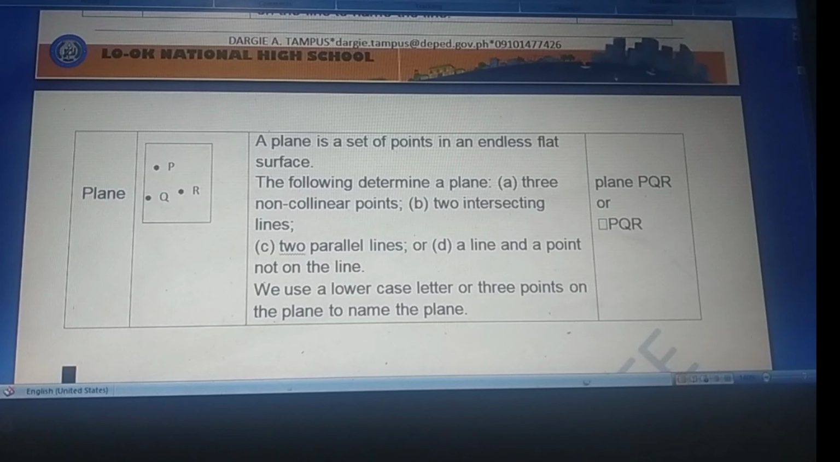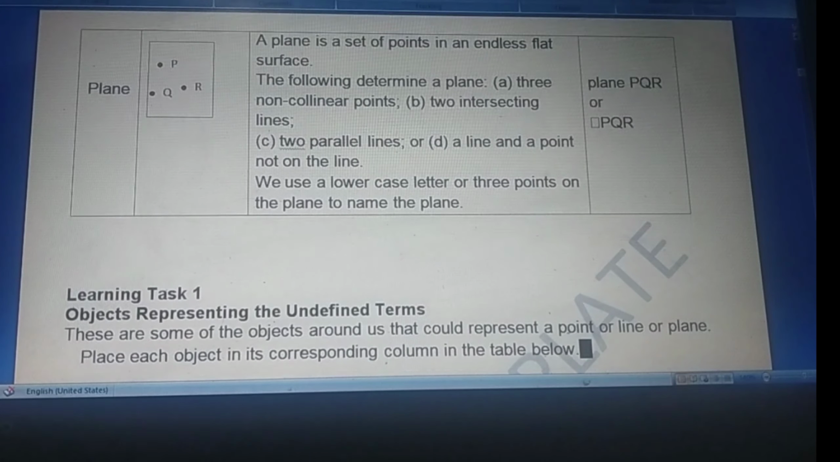Next, we have plane. A plane is a set of points in an endless flat surface. And there are 4 ways to determine a plane. First, 3 non-collinear points. For example, our ceiling. Usually our ceiling has 2 light bulbs or 3 light bulbs. So the ceiling where these light bulbs lie can be considered a plane.